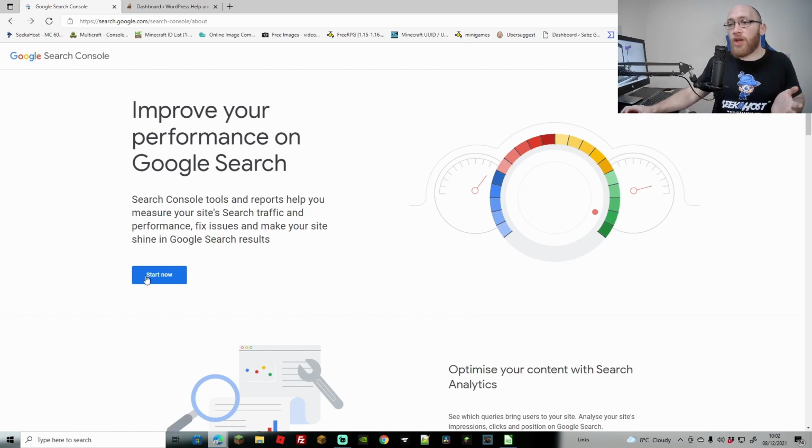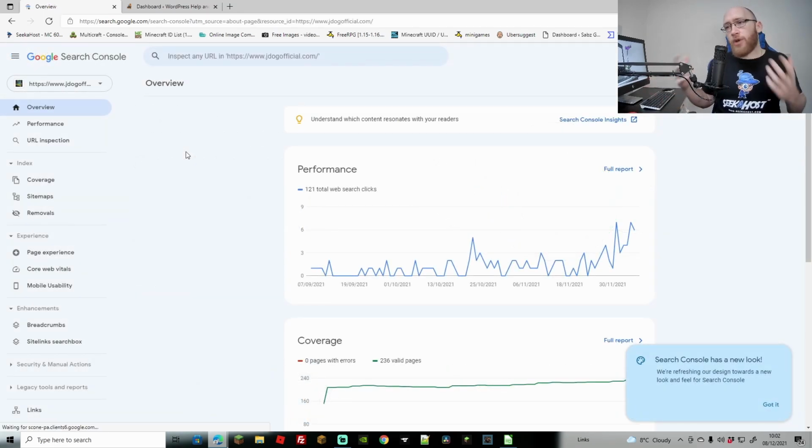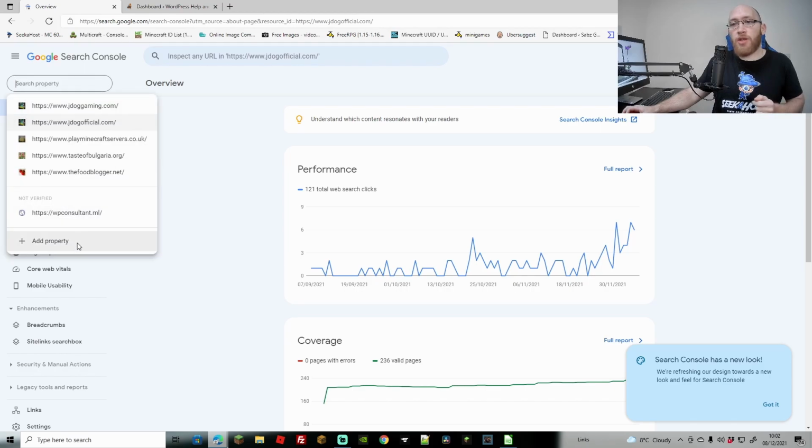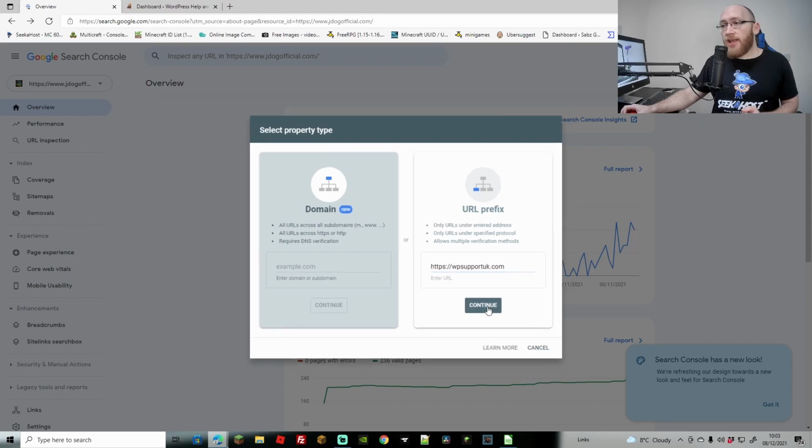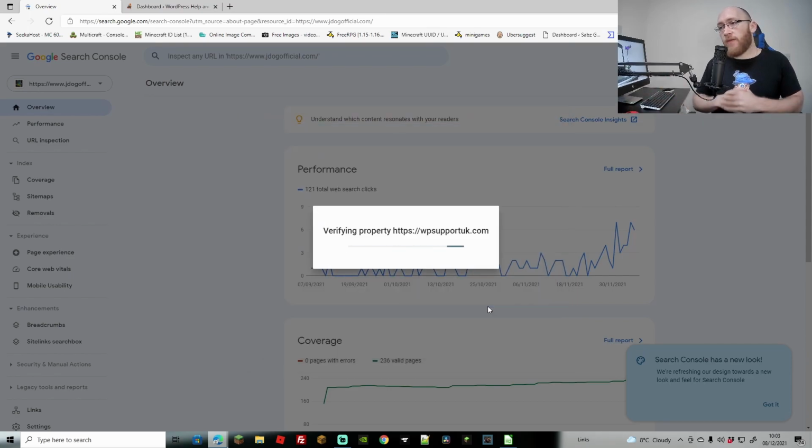And basically, we're going to click Start Now. As you can see, I've already got some information on here because I already have some sites connected, and what we want to do is go ahead and add your site. So on the top left, go right to the bottom to add new property. From add new property, we're going to go to the URL prefix and enter our domain in full. Once we've typed that in, hit continue, and it's going to start verifying your property.